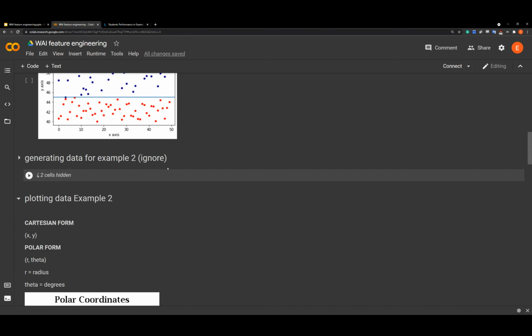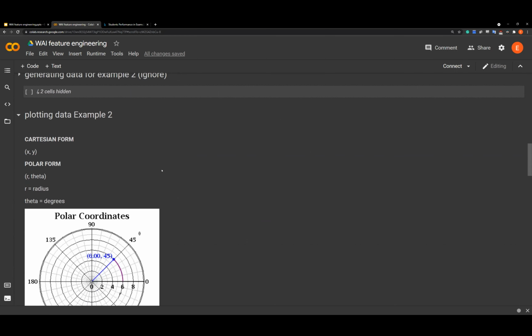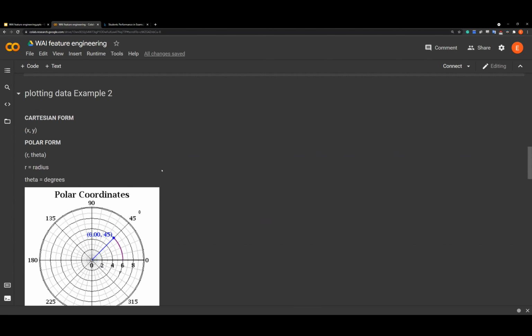This is just the data I generated, so you can ignore that. But in the second example, before I start, I just want to give a refresher on how polar coordinates work, for anyone who is rusty. When we usually look at graphs, from grade 9 or middle school, they are presented in the form of X and Y. If we want to plot these points, we look at the x-axis, draw a line up, look at the y-axis, draw a line across, and where the lines meet, that's where we plot our point.